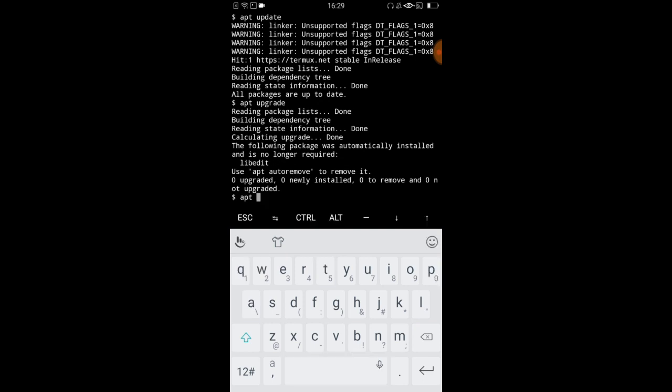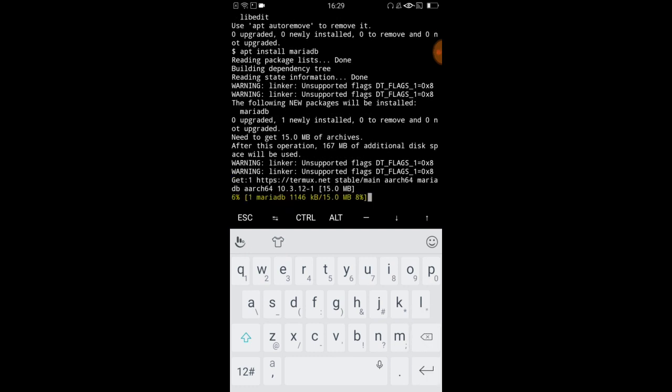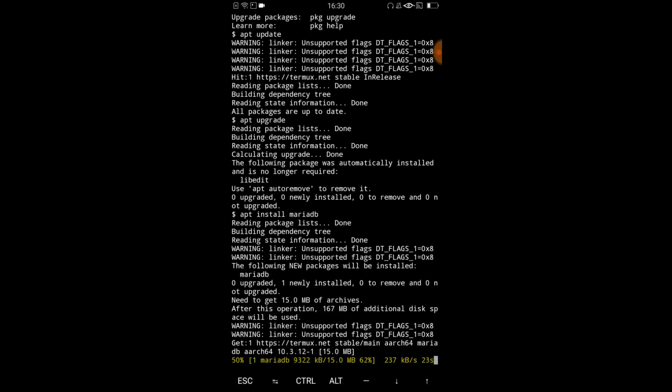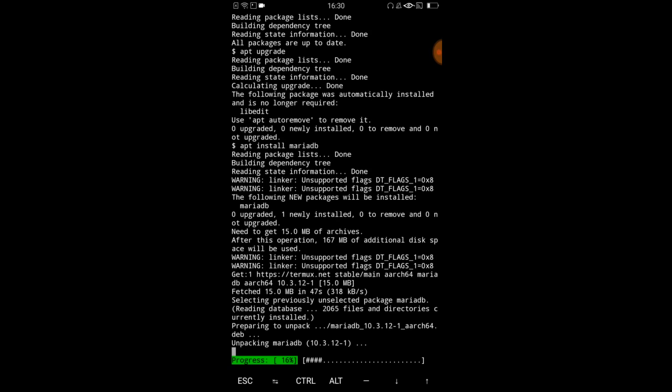And then, just install MariaDB here. Just wait for this process to finish. Okay, it needs 15 megabytes. Using a slow connection, I need to wait approximately 1 minute. Sorry. Okay guys, just wait. Okay, almost done here.